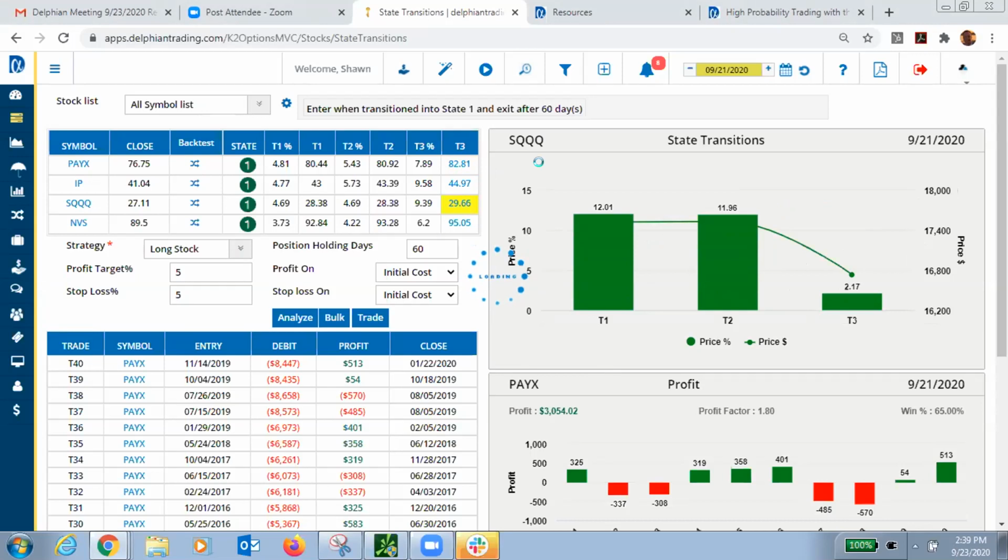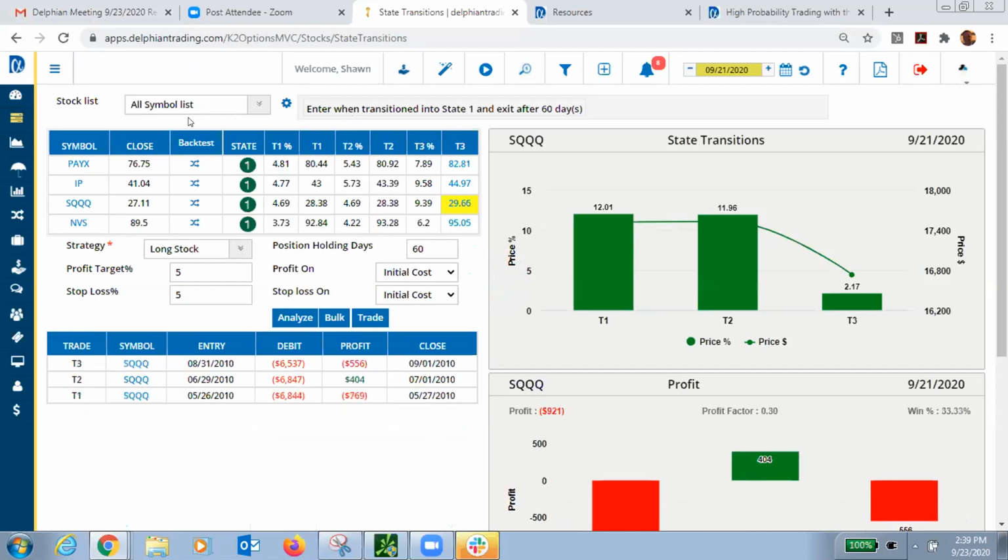Right. That seems fair. And then, what I was going to show you too on this one, just real quick, was the state transition. So when we're talking about stocks that transitioned, and your different inputs in the market, SQQQ, which is the inverse of the QQQ, went into state one the other day. This is on 9/21, so it went into state one on that day.